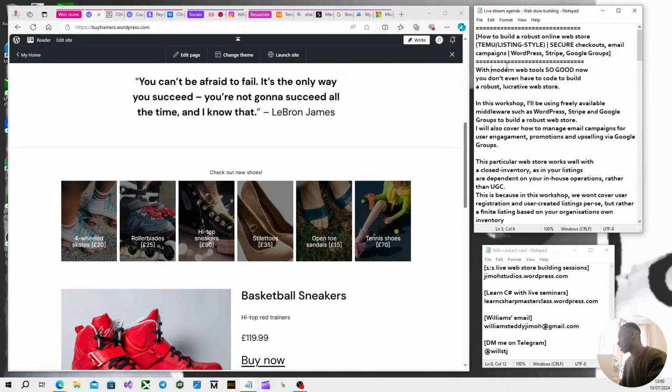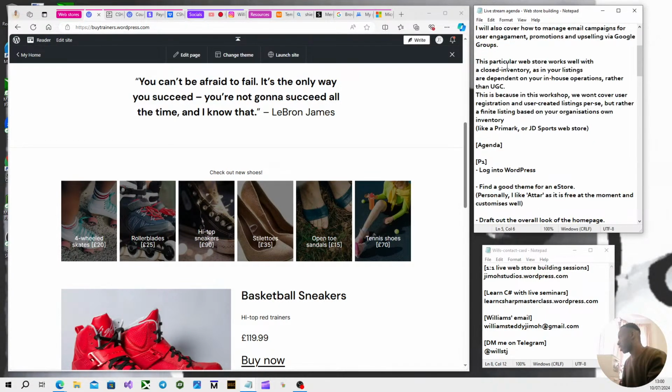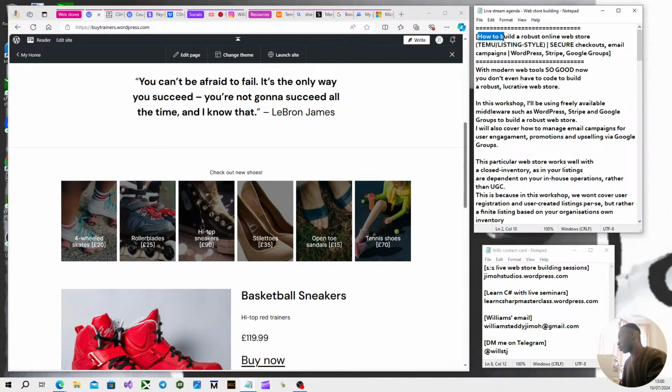The first main section is how to build the web store. We're going to be using a few free tools, as I said: WordPress, Stripe, and even Google Groups. I'm going to explain why we're using this email tooling platform, Google Groups, to manage email campaigns, such as if you have an email newsletter attached to your site, you want to upsell, you want to promote for your web store.